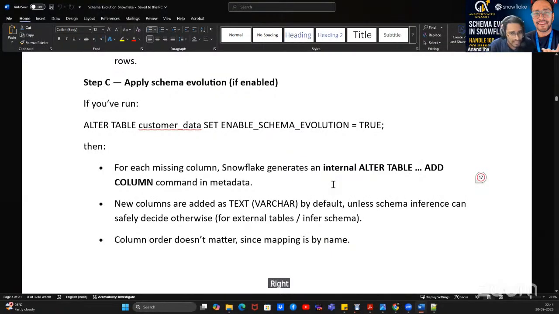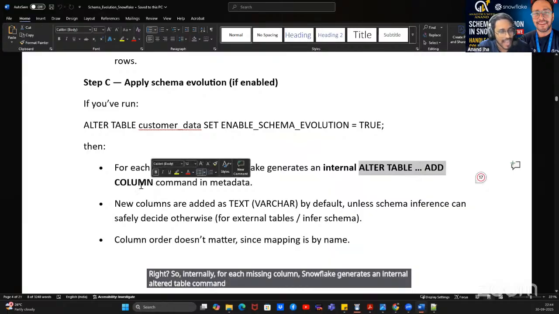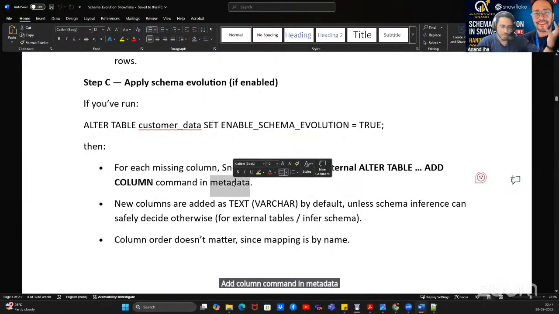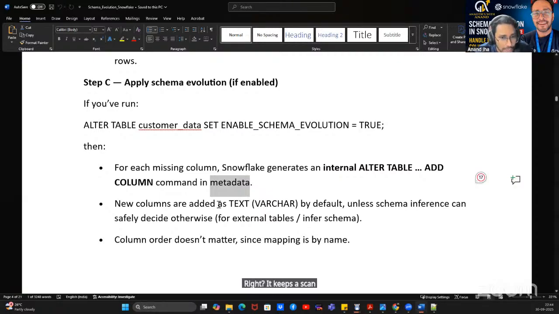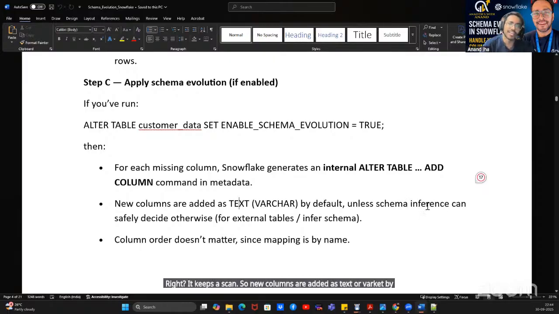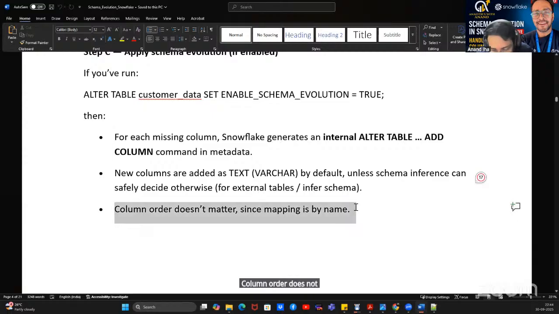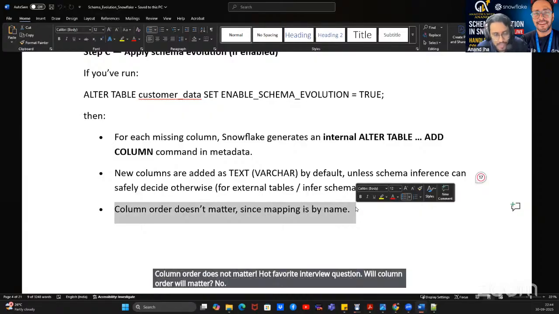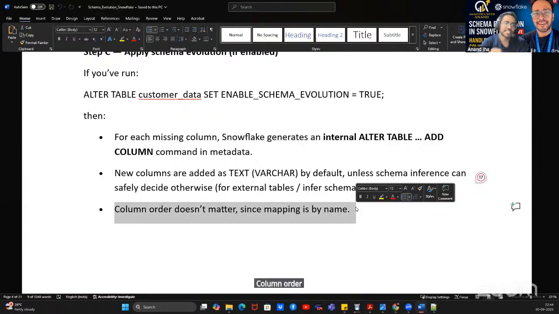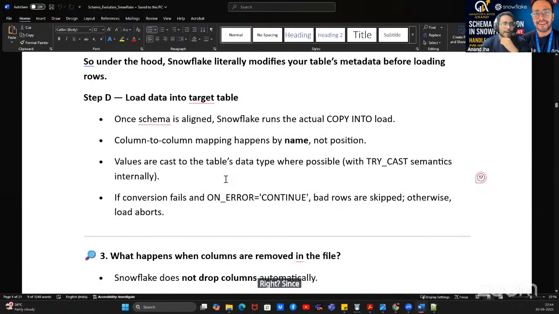So internally, for each missing column, Snowflake generates an internal alter table add column command in metadata. Now we all know Snowflake works on the principle of metadata. New columns are added as text or varchar by default, unless schema inference can safely decide. Column order does not matter. Hot favorite interview question: will column order matter? No. Column order will not matter since mapping is only by name.